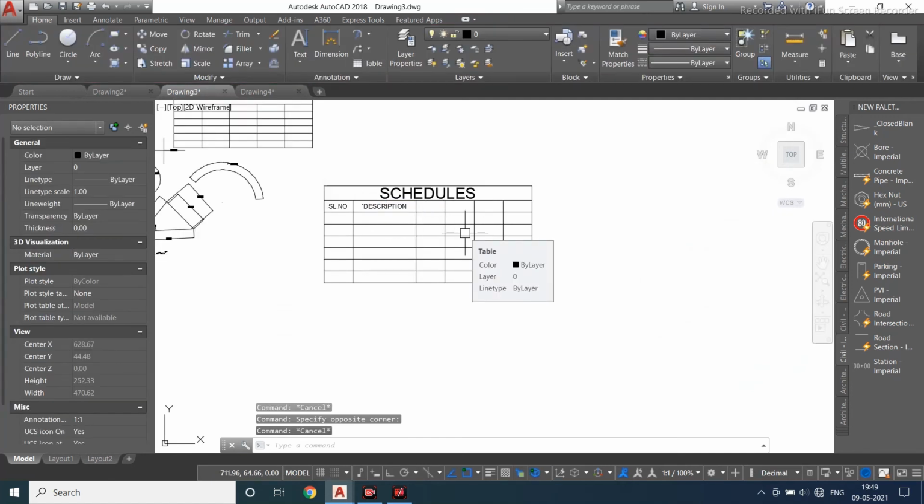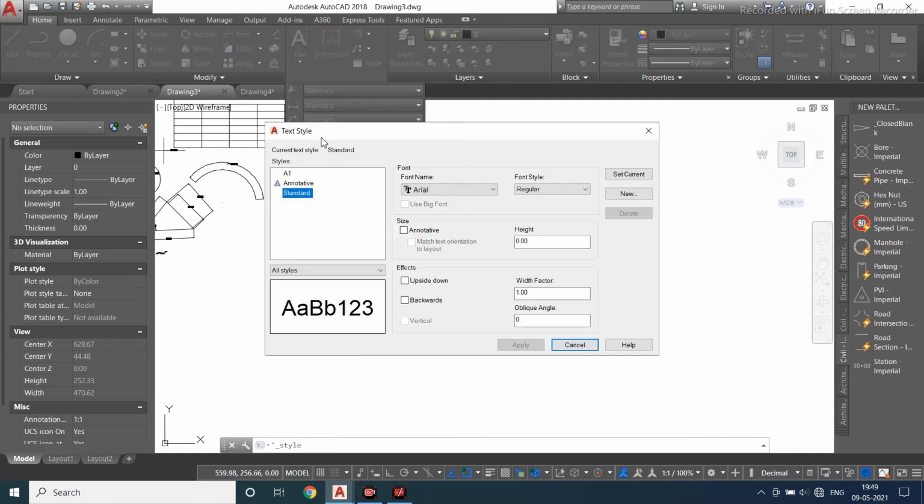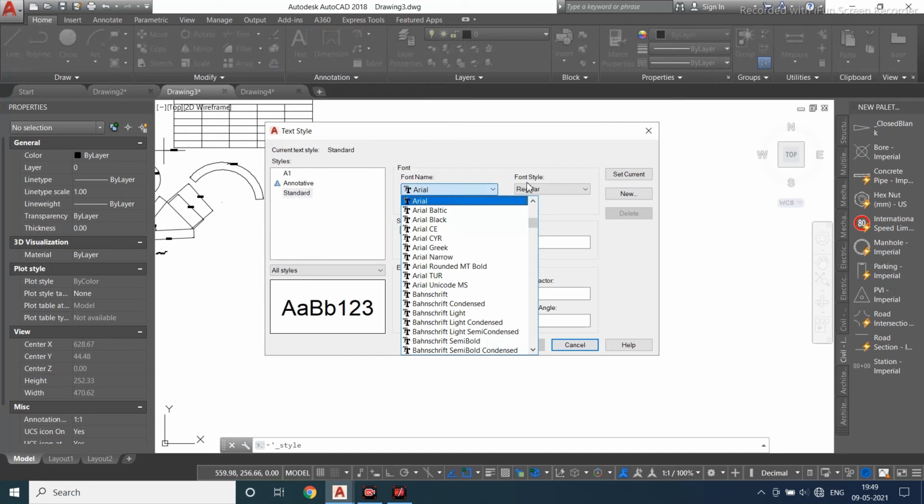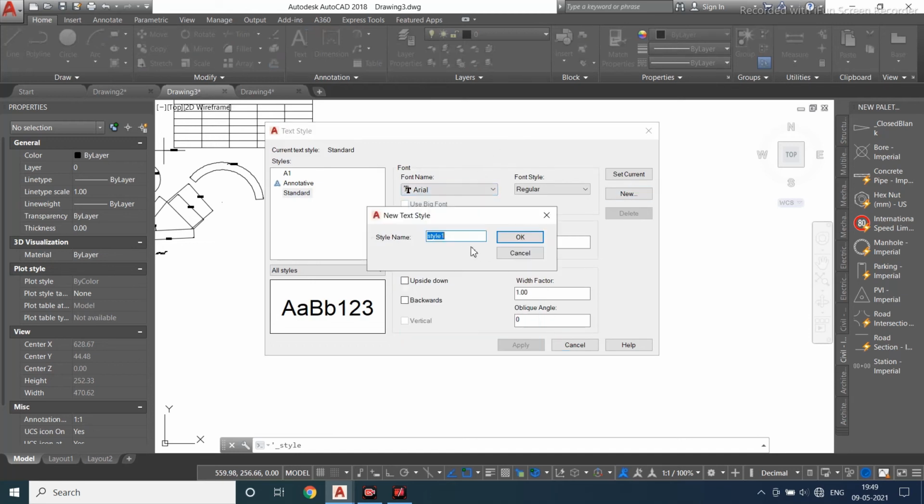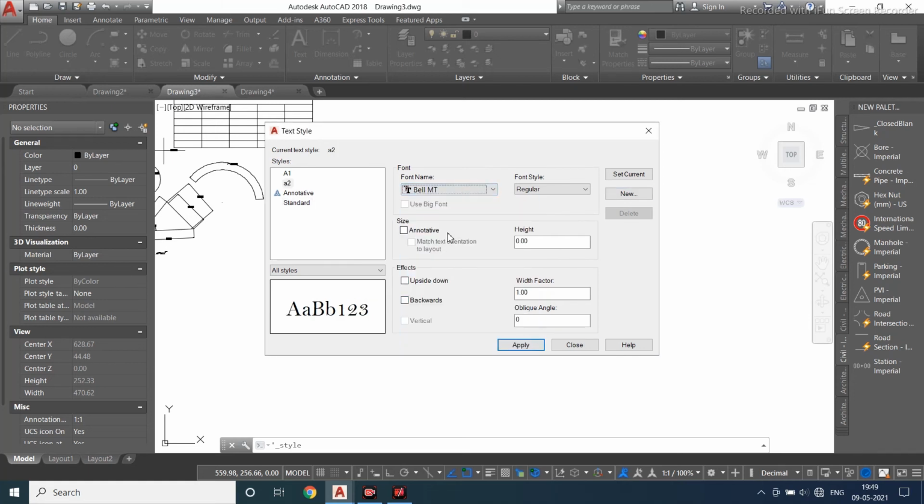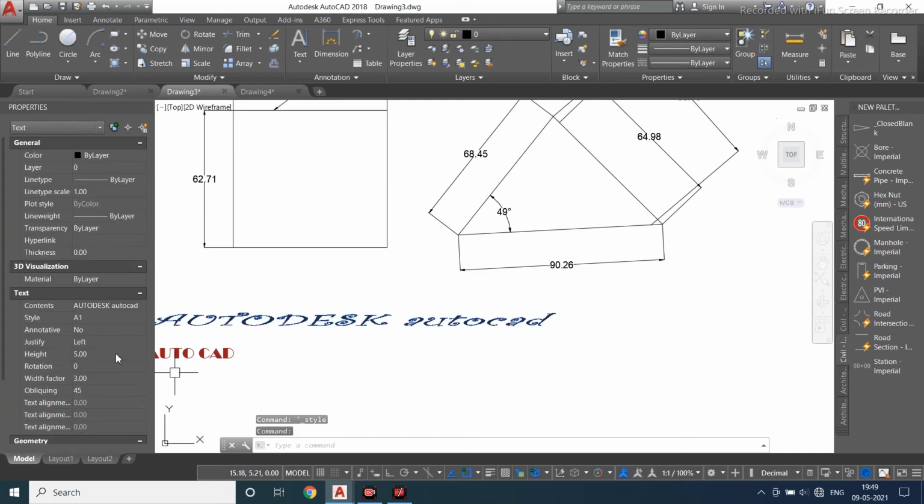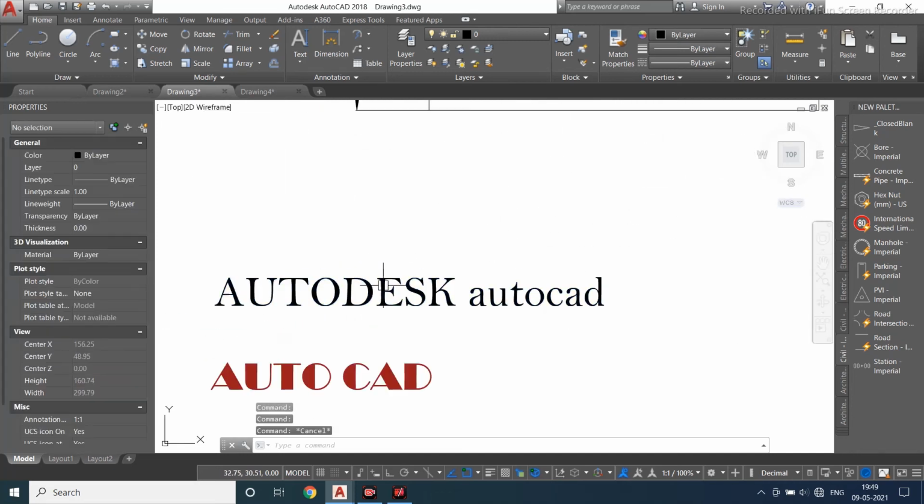Whenever you are creating your schedules, you can use your table. Here in annotation there are some settings, as I said. If you want to change the text styles, okay, new, you can give an A2 type, select any style, okay, bell empty, just apply, close. When you select any of your text, you can directly go to your properties. In your styles, you can go with the bell type text. So this is about text.